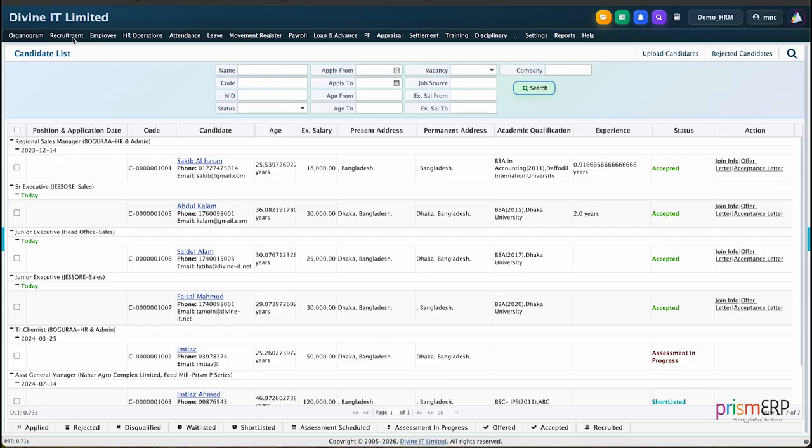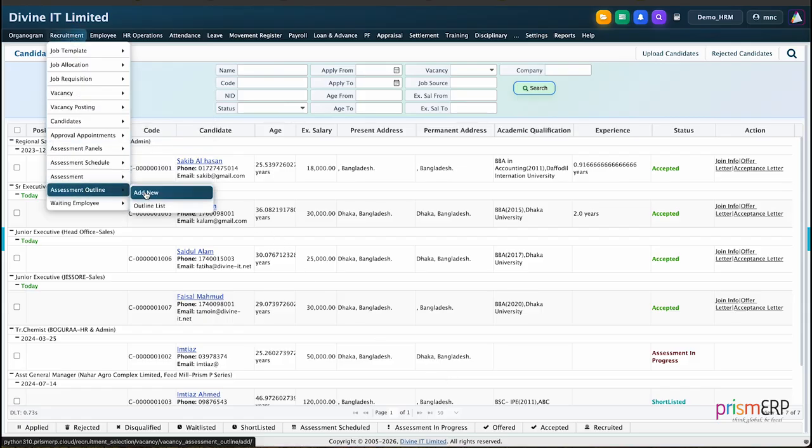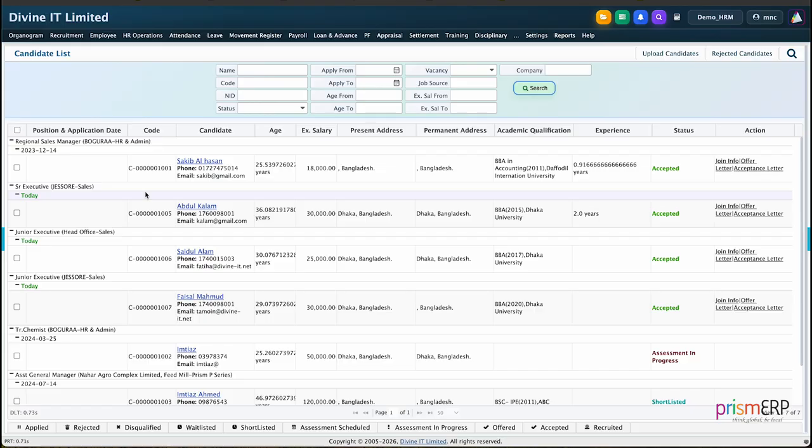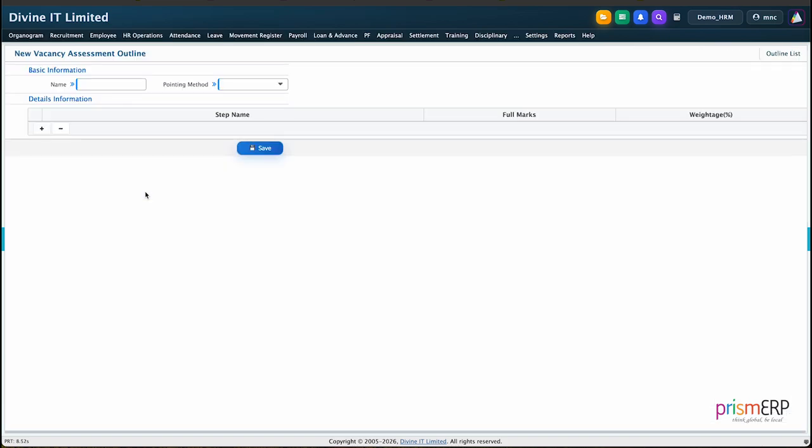From the recruitment menu here, click on the add new assessment outline option. So assessment outline is used to define the evaluation structure or criteria that will be used to assess candidates during the recruitment process. Enter the name of the assessment outline here.